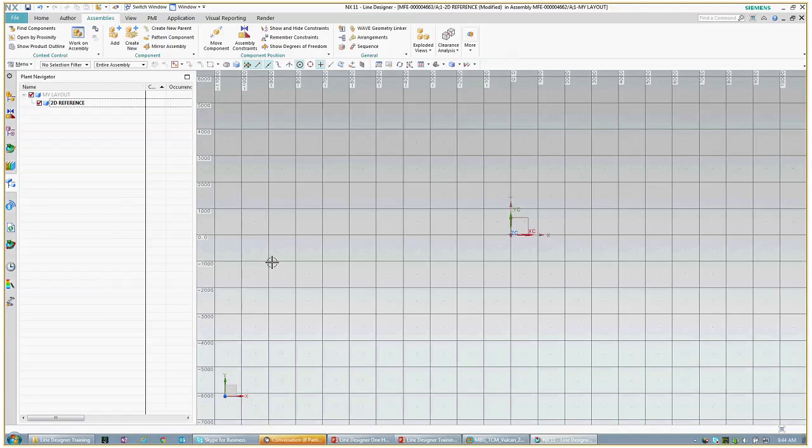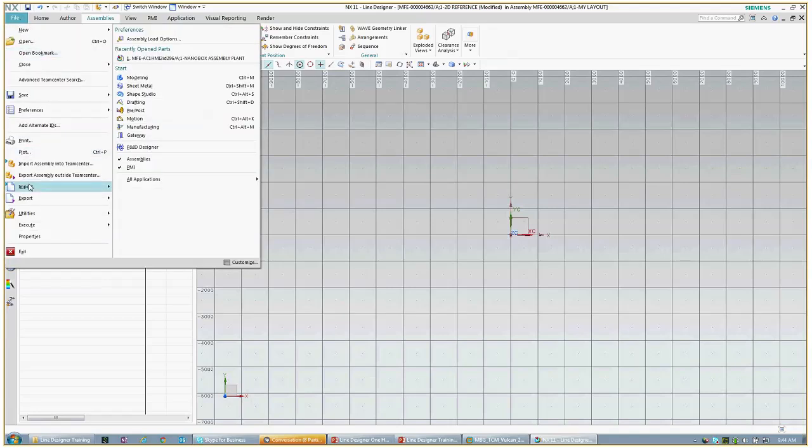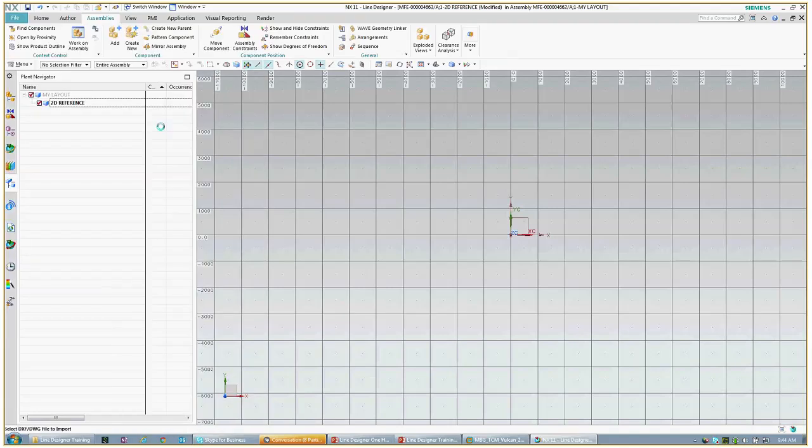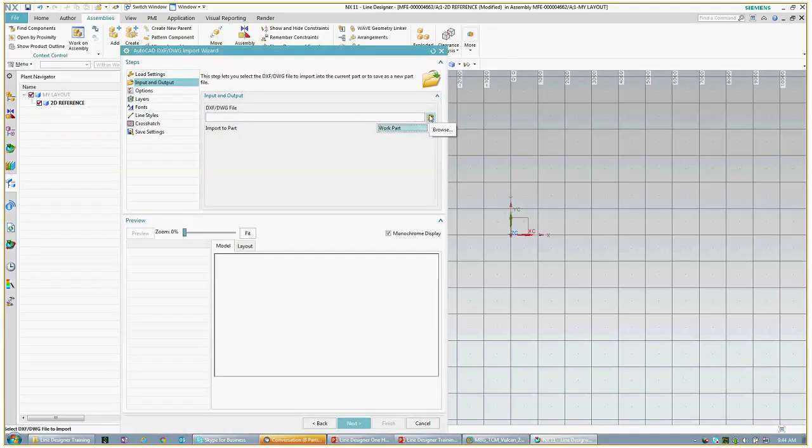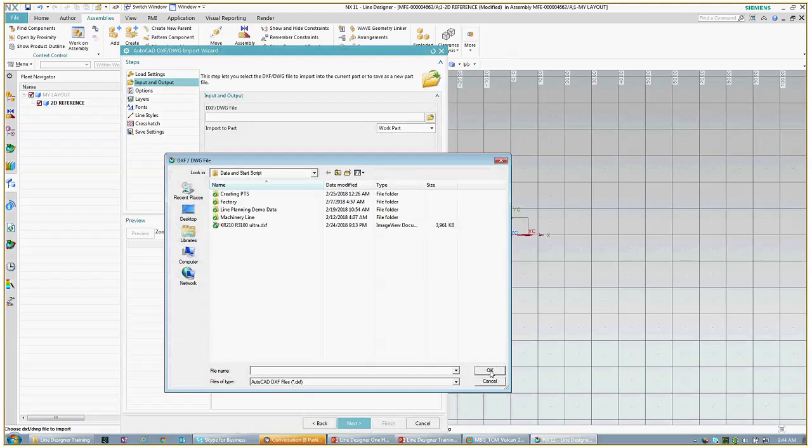And now I will bring my 2D layout that I received. Okay? File, import, in my case AutoCAD. Okay? Make sure work part. Okay? I will select it from your desktop. You should find this file, and Paul can tell you where it is on the D drive. Okay? If this is like this, now you can look at DWG. Okay?